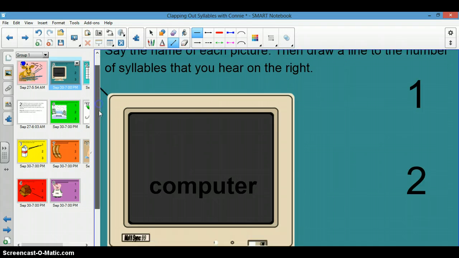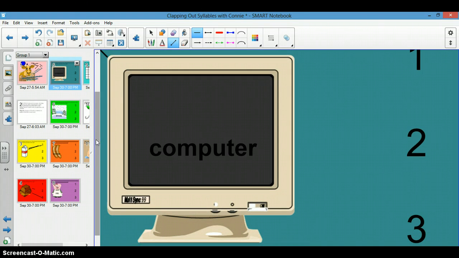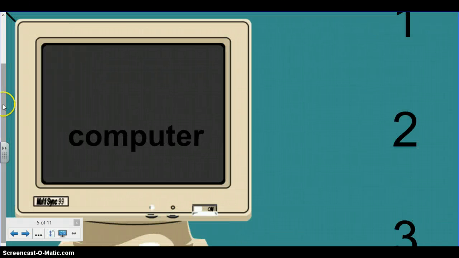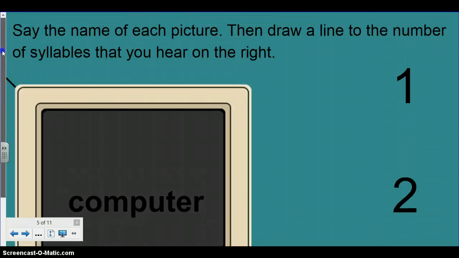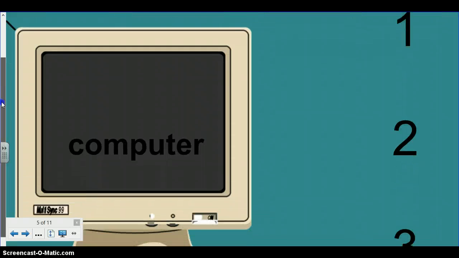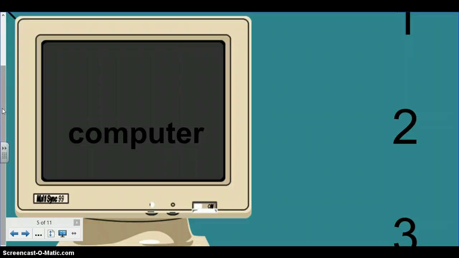So this is a computer. I'm just going to go ahead and make it full screen. And you can use the scroll up and down bar over here to help you move the page so that your child can easily access what he or she needs to. And so you will work with your child to figure out the syllables that are in the word computer. They can clap them out. They could go ahead and just go computer. And we know that computer has one, two, three syllables. And so it would take the mouse and draw a line from the computer to number 3.